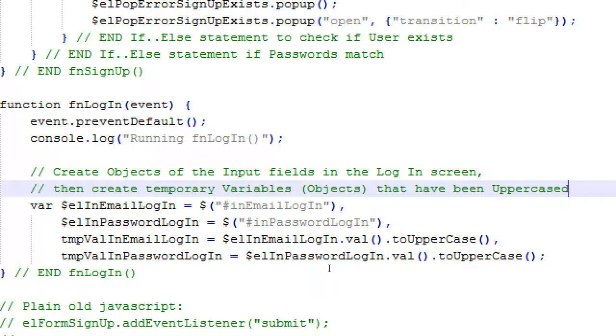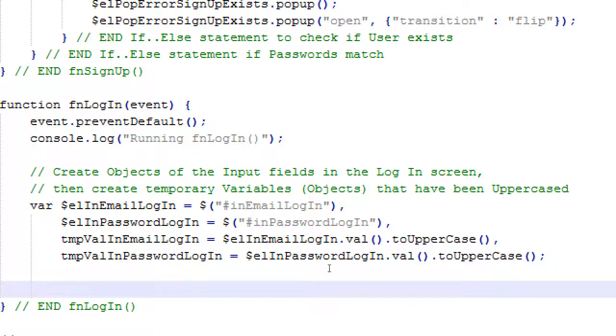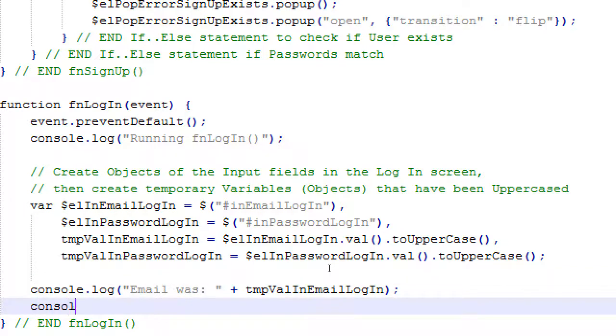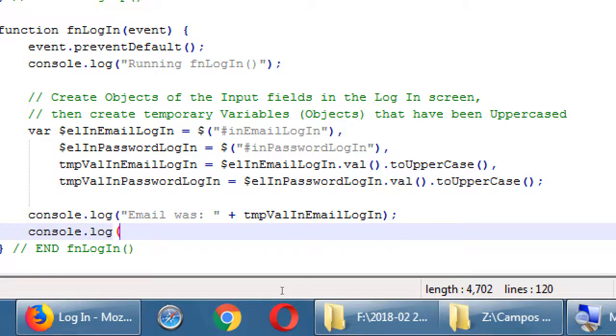Okay, so what we're simply trying to do here is, if we are able to store the values of what they're typing, it's just a simple matter of console log with some fancy message maybe, just so that you know what you're outputting to yourself. Email was, you know, if you didn't write that, that's fine. But obviously what you needed to write was the actual variable, temp val in email login. And I also want to see what was the password typed in. For debugging purposes, being verbose, typing it out very explicitly is very valuable, because it helps you debug.